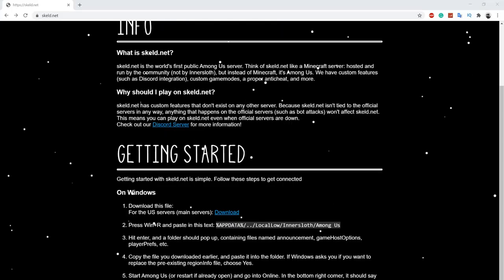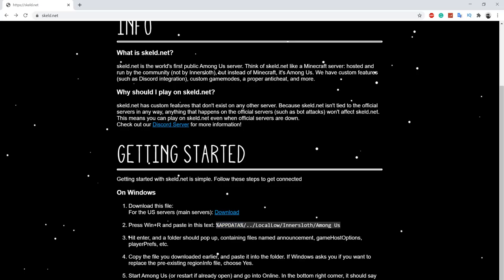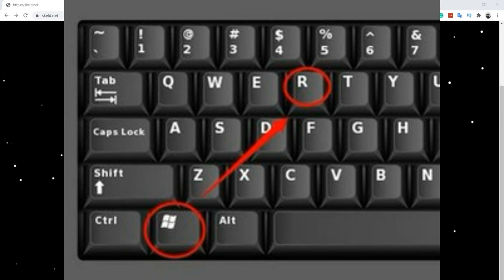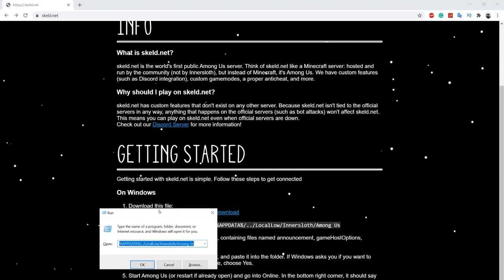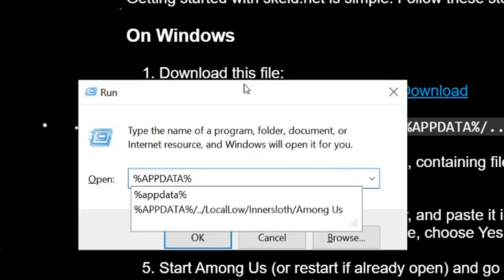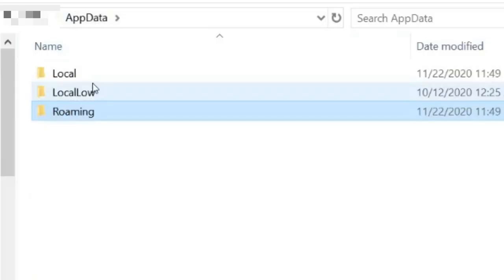So the next step is to find the folder where you're going to paste this file. I would just copy AppData, because the full path does not work for some reason, since there are dots in there. So I would just copy AppData, and then you're gonna press Windows R and paste AppData into it. So like this, you just paste in AppData, and that's all you need to do. It should appear like this.